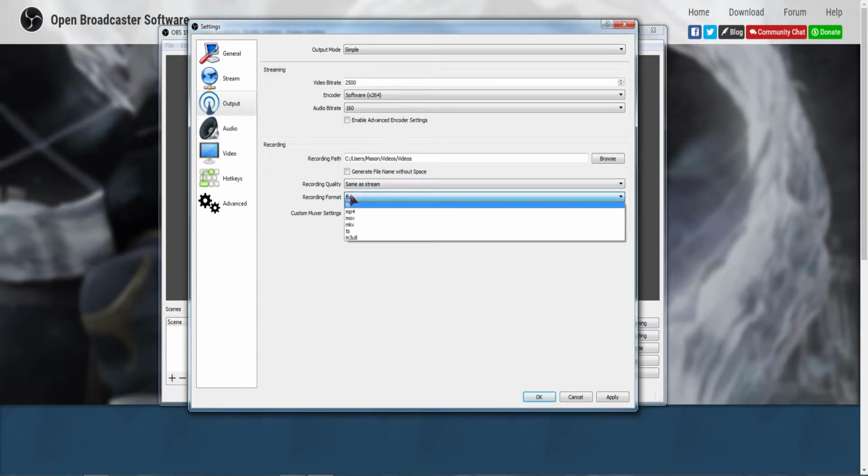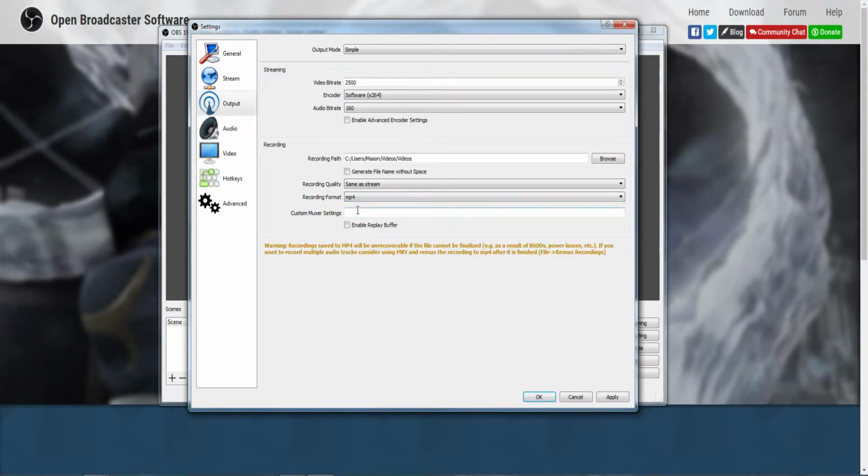We don't want that. What we want is you want to click on FLV, and it'll bring down this drop menu here. You want to click MP4. There's a warning here. Do not worry about that warning. That's just for more advanced things. As long as you're just recording basic gameplay, you don't have to worry about it. So make sure MP4 is selected.